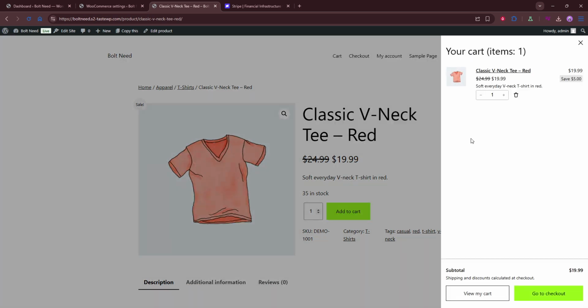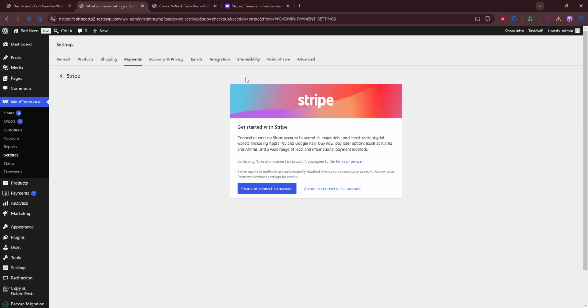After the test order is submitted, check that the payment appears correctly in both Stripe and WooCommerce. You want to confirm that the transaction is visible in your Stripe dashboard and that the corresponding order is recorded properly in WooCommerce. When everything looks correct and testing is complete, change the gateway from test mode to live mode. At that point, your store is ready to accept real payments through Stripe.